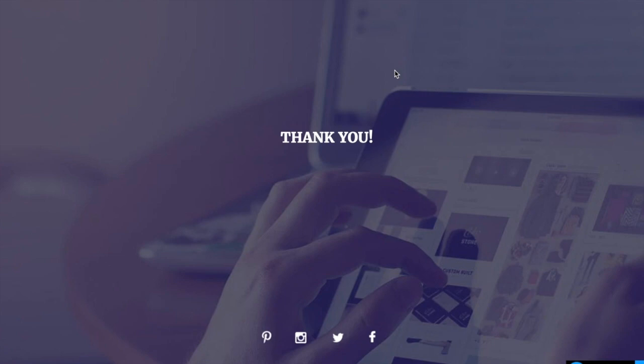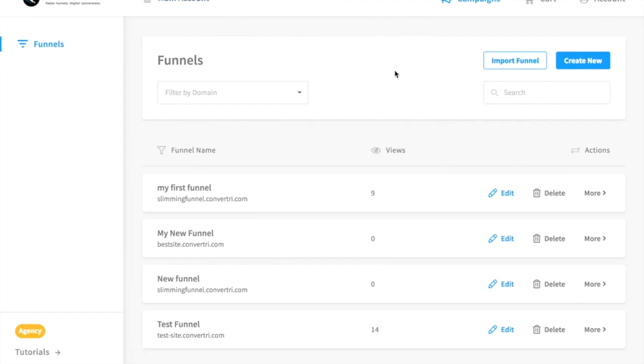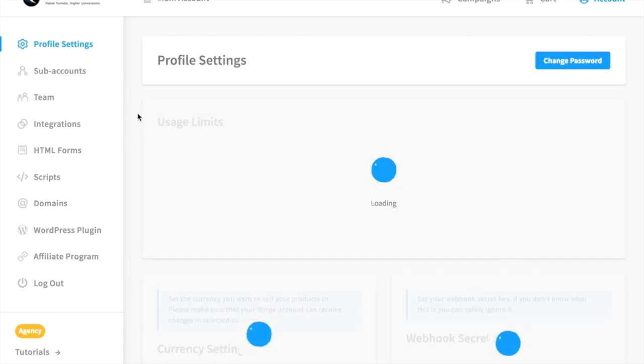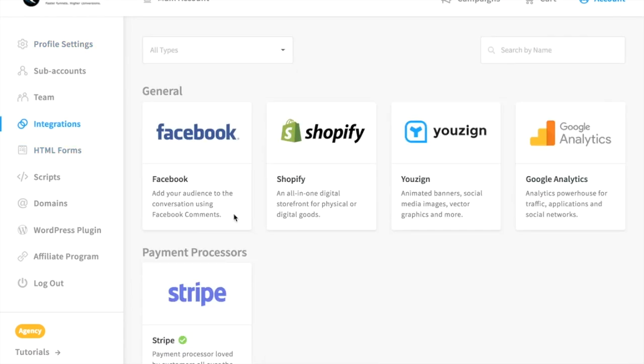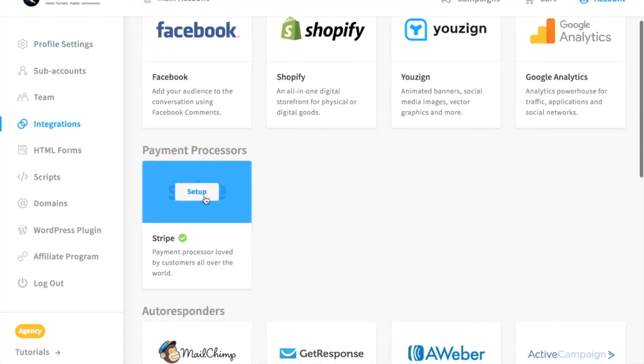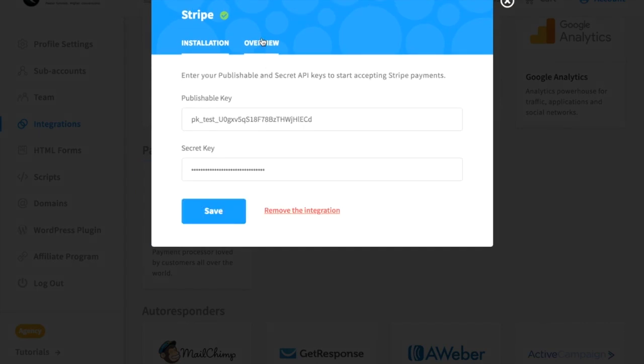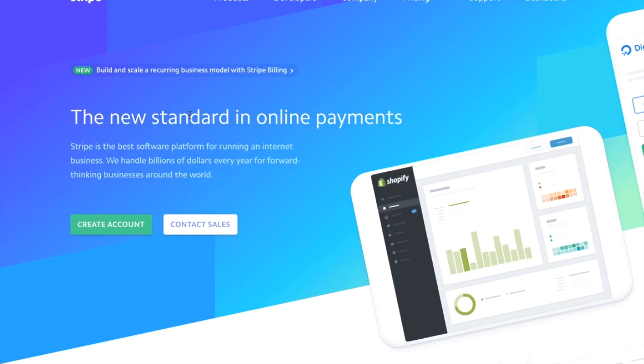Once you've made a successful purchase, you're going to need to replace the Stripe test account with your actual account keys. So, number one, in the Convertri dashboard, click on Integrations, then Payment Processors, and scroll down to Stripe. Two, this will open a new tab. Log in to stripe.com and toggle View Test Data to off on the left-hand menu.